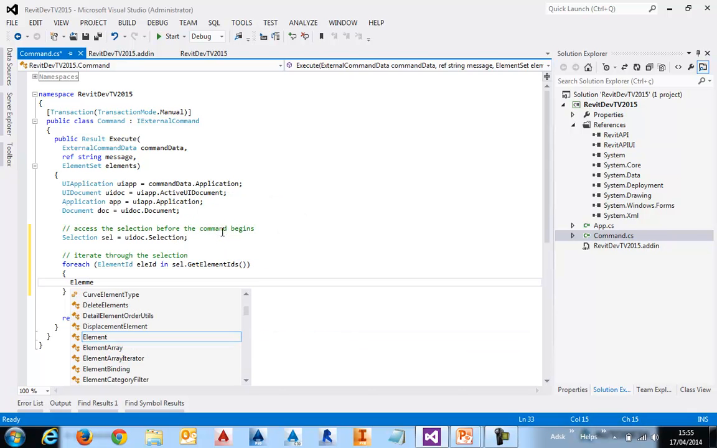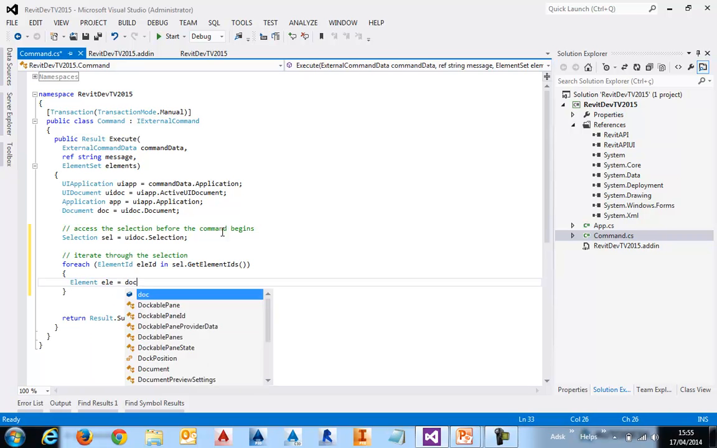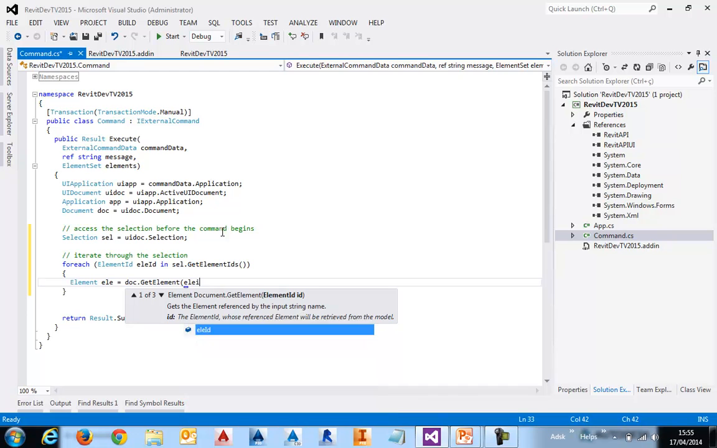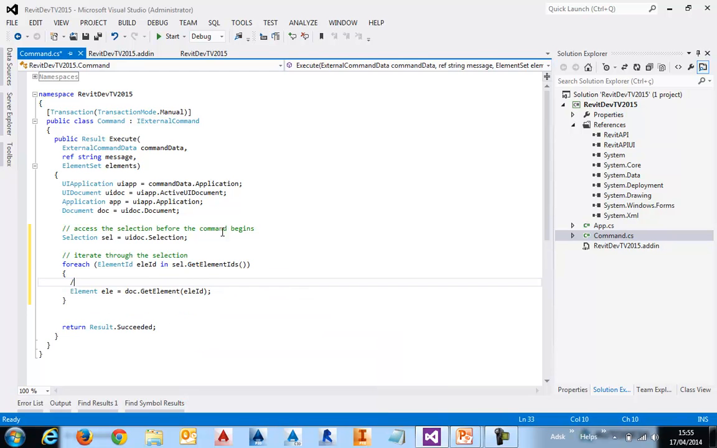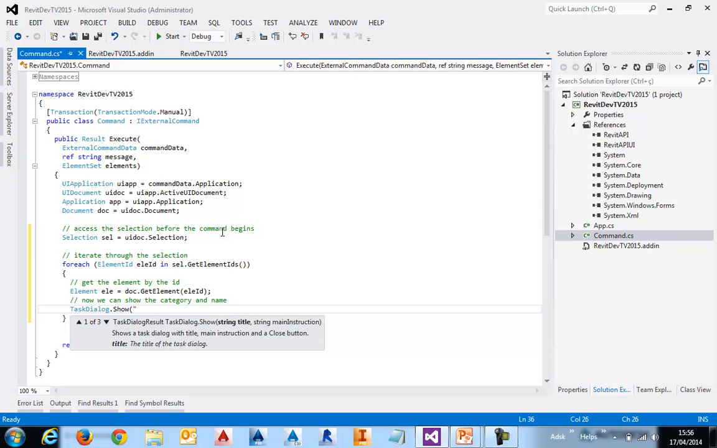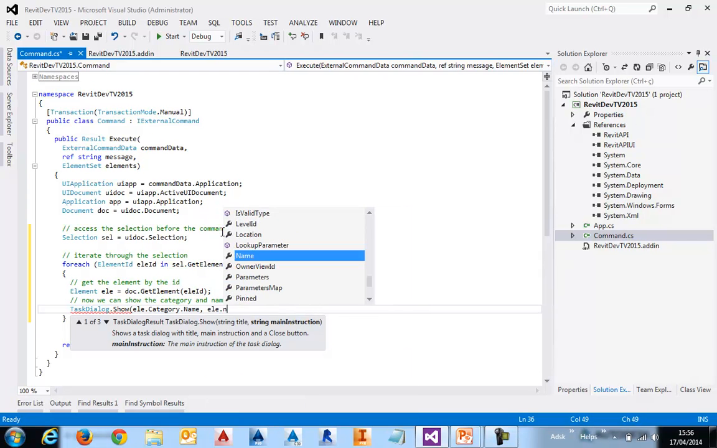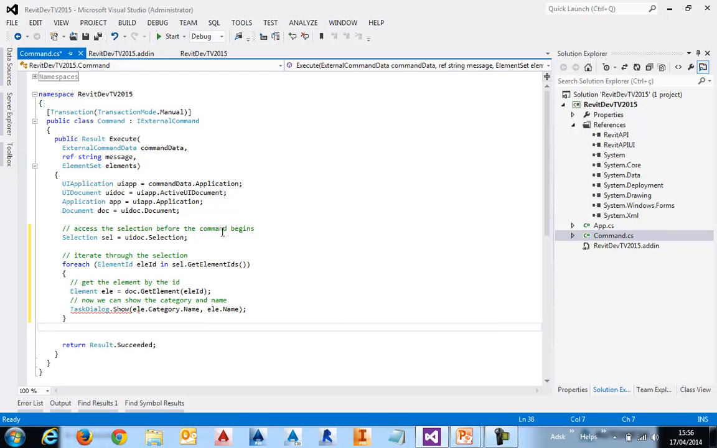So element equals doc.GetElement based on this ID. Now we can show the category and name with a task dialog from the Revit .NET API. So element category dot name and the element name. So let's try to run this code with start.